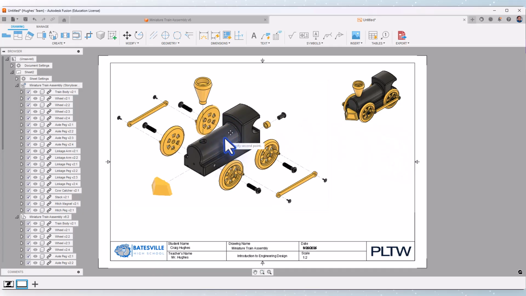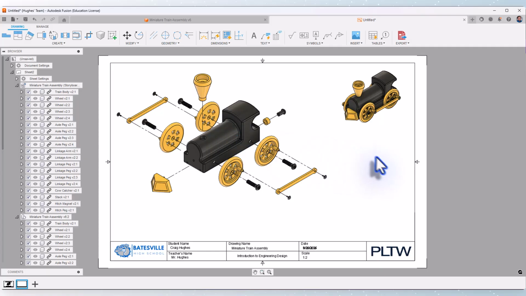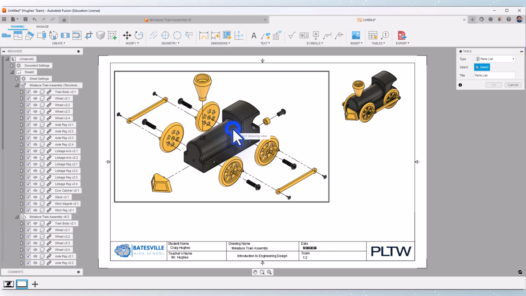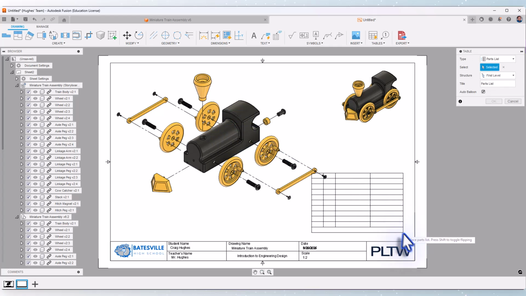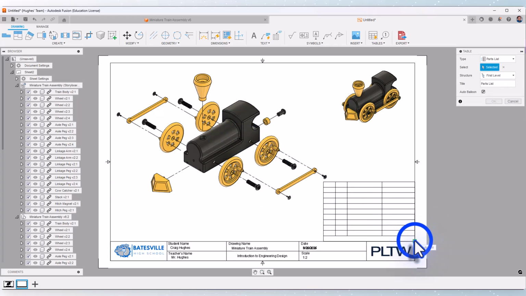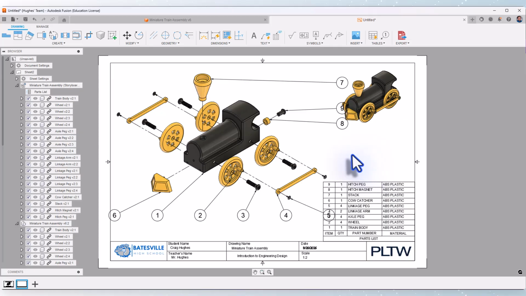The last little portion here, I may have to move this up just a tiny bit, but I'm going to go up to tables and choose parts list. Then I'm going to select my exploded view. I'm going to drop this table down in the bottom right hand corner on the title block right there. So right now, here's what you're going to see.